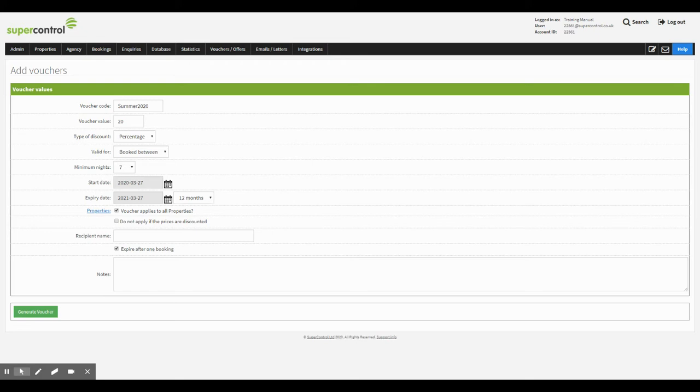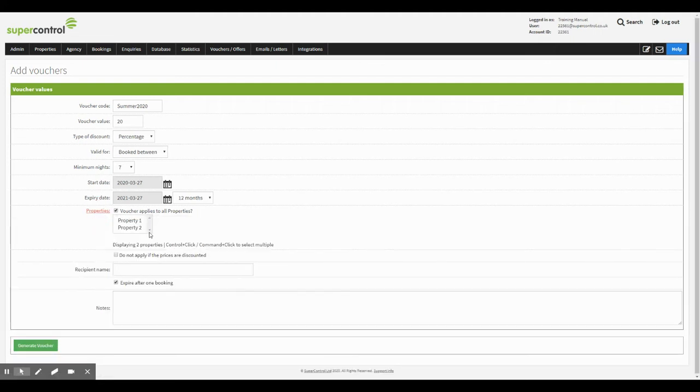So by default, it will be set to last for 1 year, and you can change this if you would like to. If you have a number of properties and you only want this to apply to one or selected properties, then you can click on this link here and your properties will all be listed in this drop-down menu. So you can hold the control key down and select all of your properties or just selected ones, or perhaps just one. If it's not applying to all, you can untick that as well.